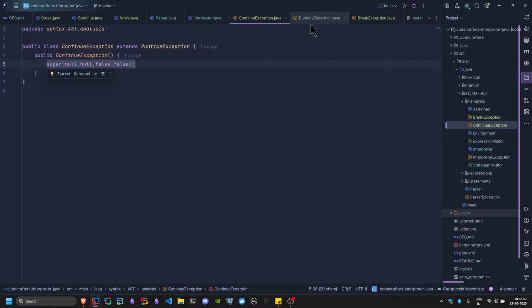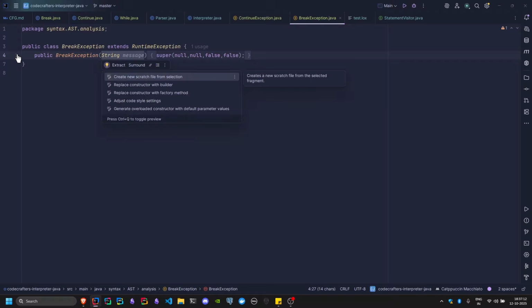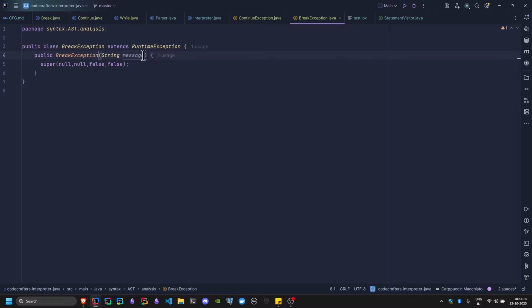I don't know what these false are. I just saw that there are some parameters in the superclass that are Boolean, so I just gave them false. And we can remove this message here because we were using the empty constructors in our interpreter, and we need to call the super.